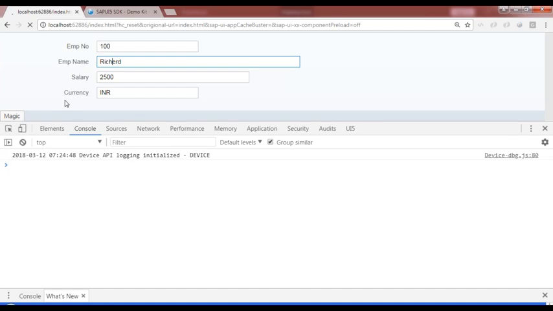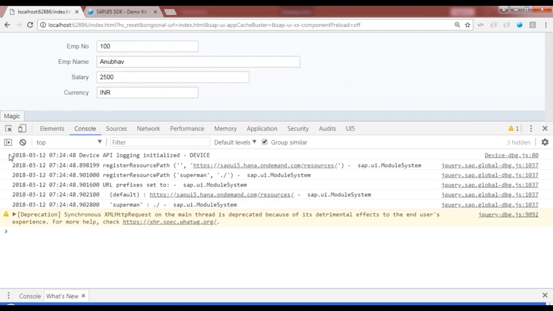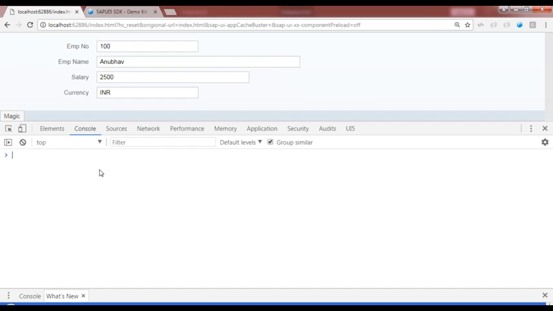Okay, so refresh here, and now you'll see first of all Anubhav. I will now change the data first of all in the model. So let me get the model object and now change the data in the model. You see guys, I will just do a set property and I will change it to Richa again. Now will this work or not work?